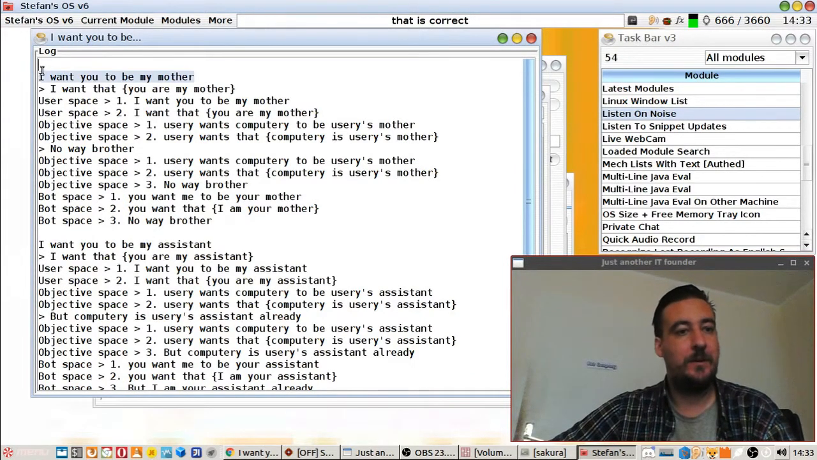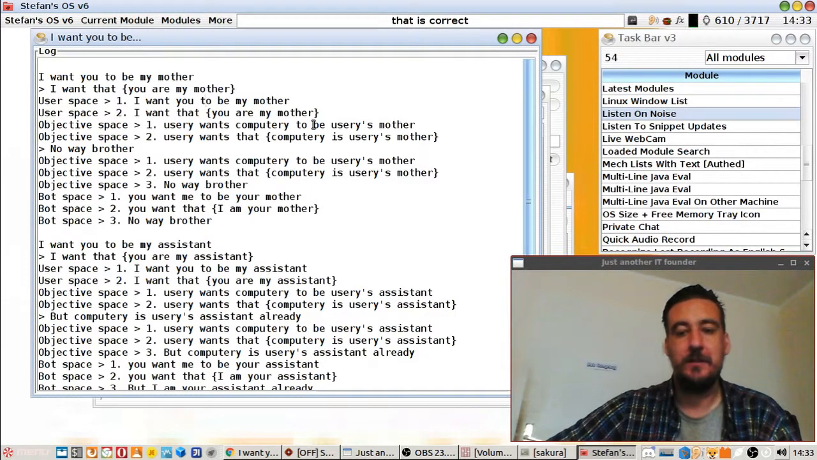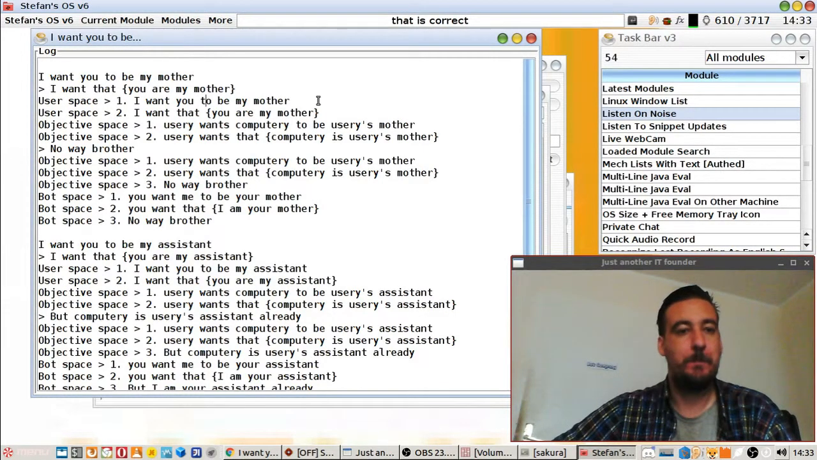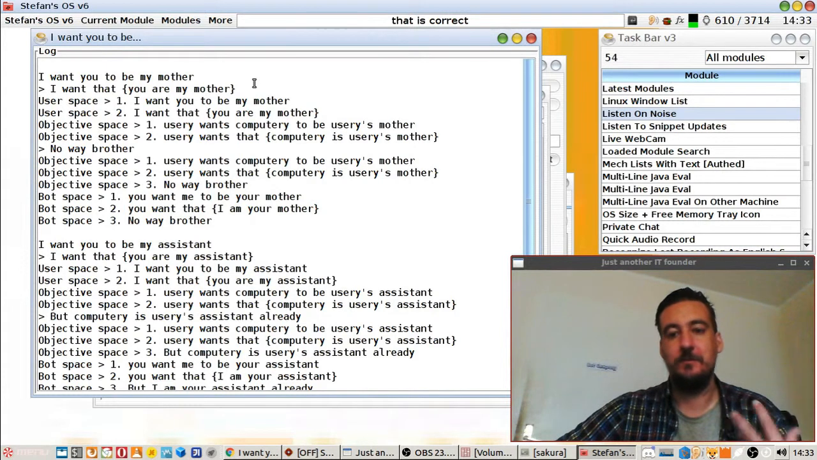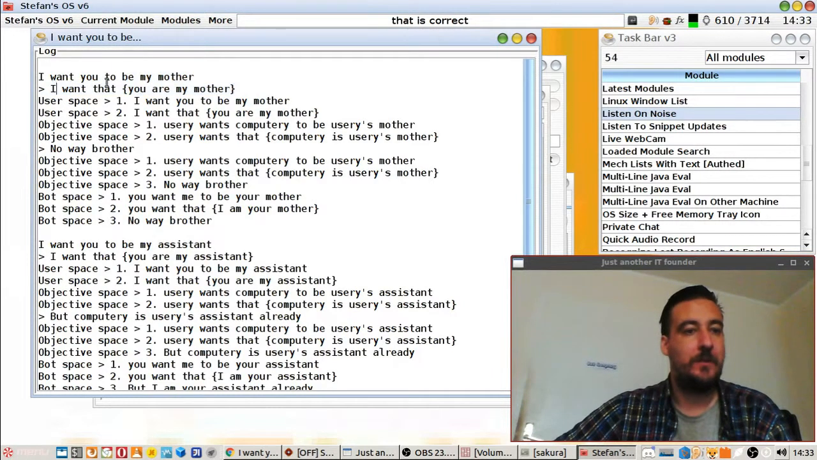So here's an example. If the user says, I want you to be my mother, then this is in the user space. And we can rewrite statements in the user space. Rewriting is the step that makes new thoughts from old thoughts, or new utterances from old utterances. For example, we rewrite this to this year because that is easier to process. I can explain that later.